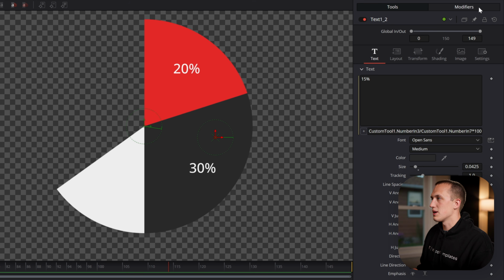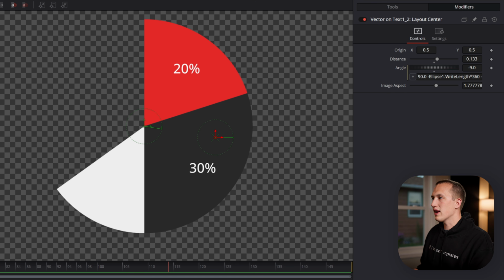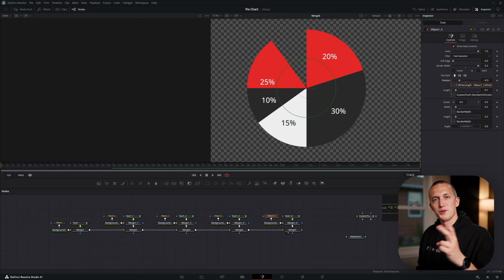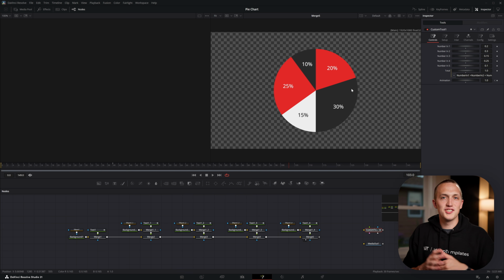And same in the text, I'm going to come up to the modifiers tab. What I like doing for this is putting the ellipse 1 in parentheses, because whatever's in here then gets multiplied by 360, and I don't have to multiply by 360 5 different times. So when I have this in parentheses, I'm actually going to add and then do ellipse 1_1.right length. And just like that, that one is showing up correctly. So I'm going to do that 2 more times. And that's how you build a pie chart in DaVinci Resolve.